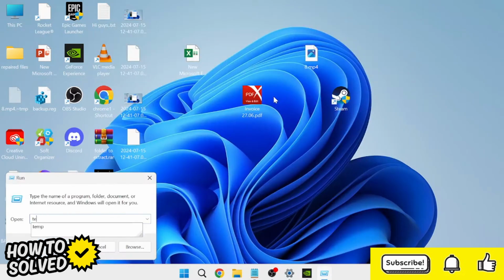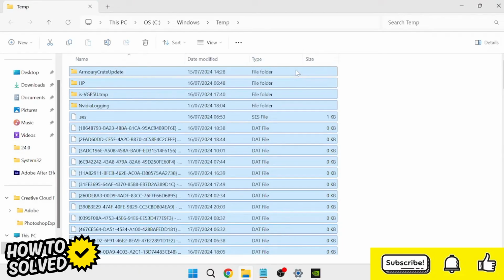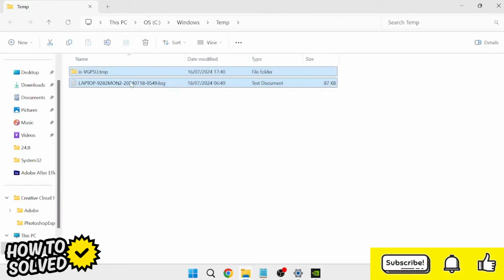Inside of here, we need to type in temp and hit enter. And then we're going to delete all of the contents inside of this folder by pressing Ctrl A on our keyboard to select everything. And then we're just going to right click and press the trash icon, and you can press continue. Now, there might be a couple files left in here that we're not able to delete, which is absolutely fine. Just need to head out of this window.